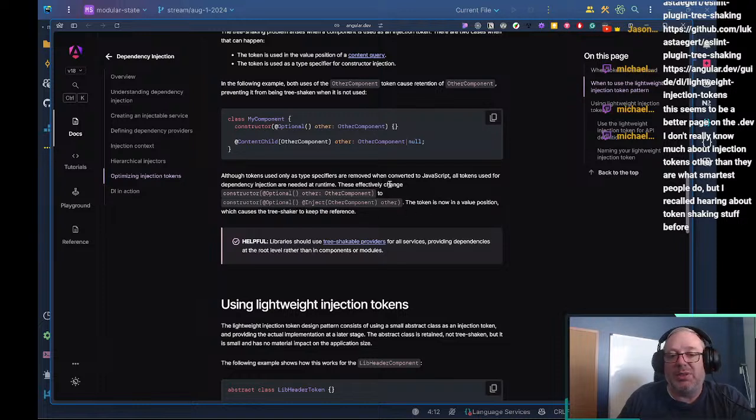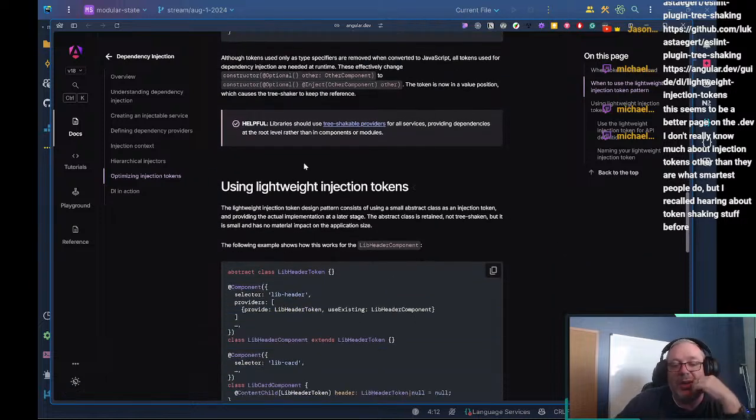So optional gets changed to optional inject, right? This other component, because of the tree shaker, to keep the reference. And again, it's very similar, right? Because this behind the scenes gets turned into this, and this is a value reference very similar to this reference. So I don't really know much about injection tokens other than they are what smartest people do. I recall hearing about token shaking stuff before. Yeah, so using lightweight injection tokens.